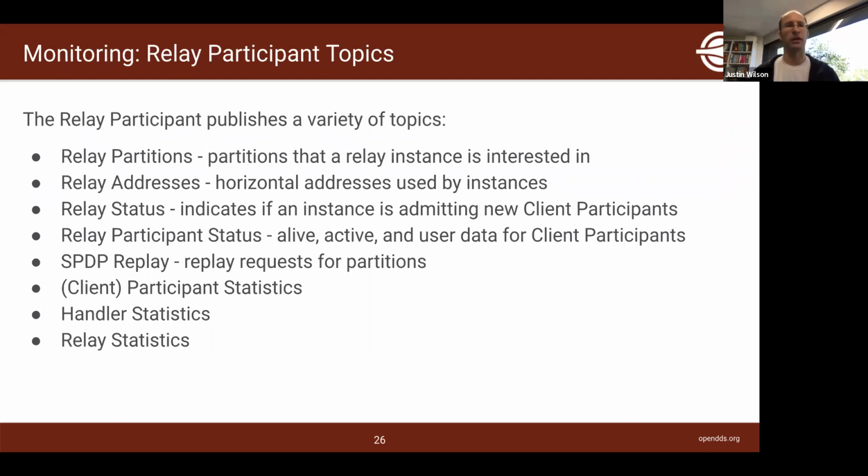All throughout this presentation, I've talked about this relay participant publishing various topics. On this slide, I really just want to go through what is available. In some sense, if you want to write an application that interacts with an RtpsRelay, these are the things that are available to you. First is relay partitions, a topic that is used for the RtpsRelay instance to say, I have clients that are in these partitions. Relay addresses is a topic where the relay can say, these are where my horizontal handlers are located. That allows other relay instances to know where to forward the horizontal messages.